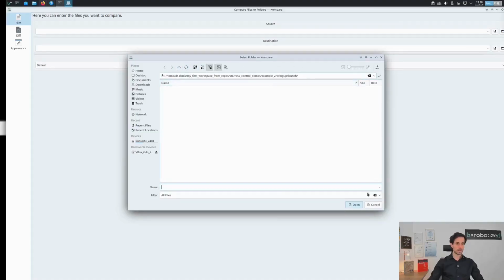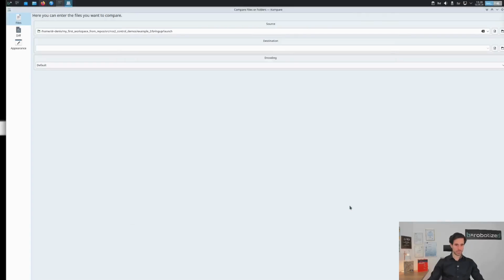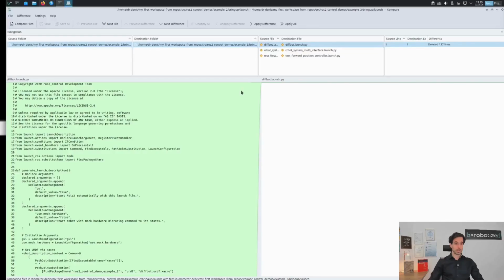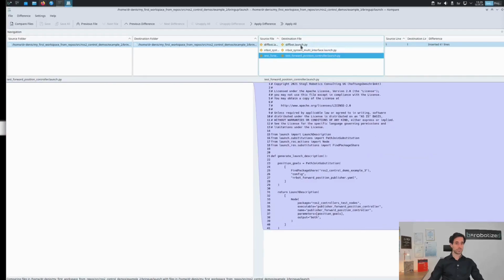So I say here, example 2, bring up launch, open. It's like this, and then open. And then I want to do the same with example 3. So copy paste is one of your best friends anyway. And then we do compare, okay? And now we can see what is actually the difference between files.